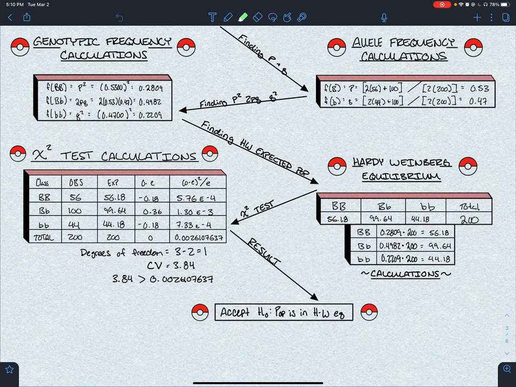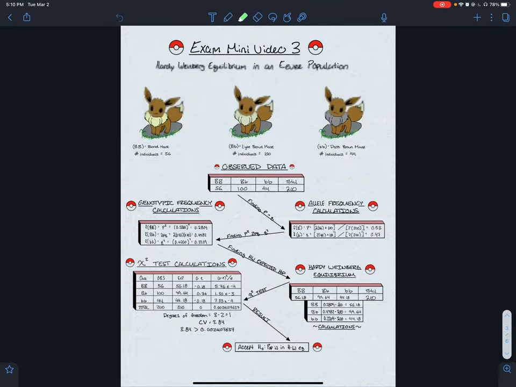Now that I have these values, I was able to perform a chi-square test and resulted in my calculated value being less than the critical value, supporting the claim of the original population being in Hardy-Weinberg equilibrium.